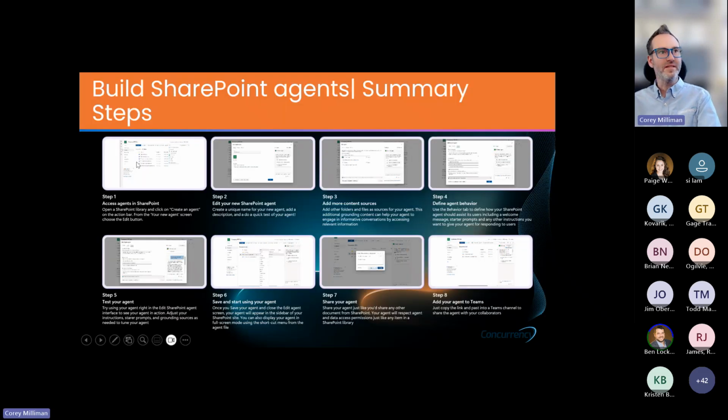So again, here's the step-by-step for building out this agent in SharePoint. Go ahead and access agents up in the taskbar, edit your agent, add your content sources, define the behavior, test it like I did on the far right side, save it, and you can also share it, and then you can also add it over to Teams. So we're also going to be looking at creating agents in Teams today.